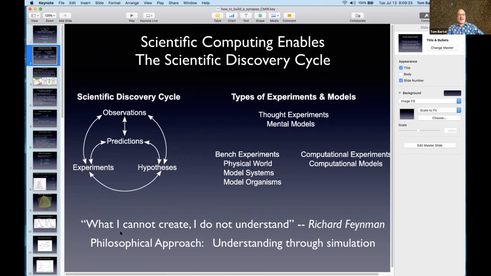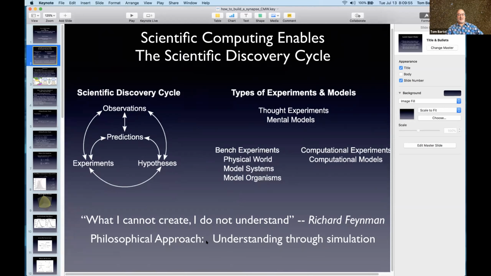This is really at the core of what Richard Feynman was getting at when he said, what I cannot create, I do not understand. Here the creation is in the form of a computational experiment that you can create that can then help you make discoveries about the physical world in experiments that you can create. Philosophically, this leads to a statement about our approach, which is understanding through simulation.